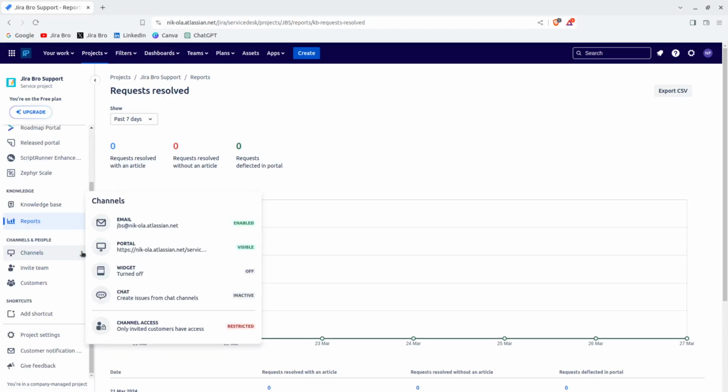Now, a really important part is going to be your portal. On this portal, this is really important for your customers. So your customers, I want to say that the license for the Jira Service Management customers is free for now.